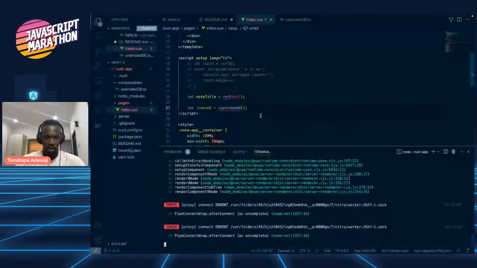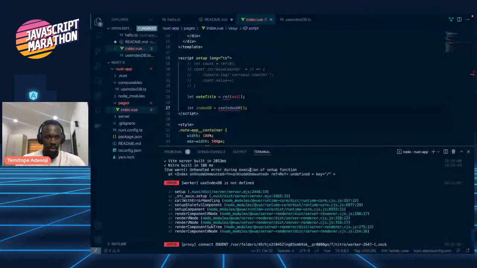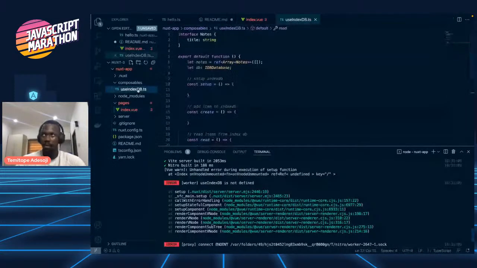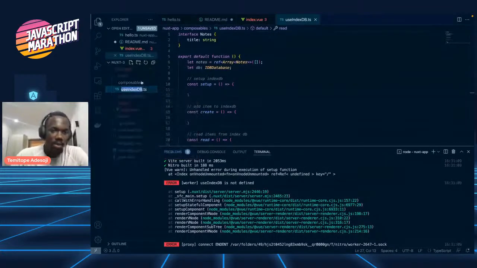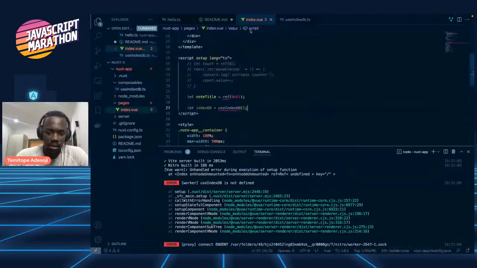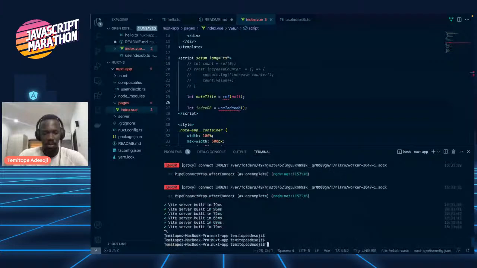Okay, seems we have an issue. Use IndexedDB. Composables, useIndexedDB. Let's try this. Something like this. I don't think that was the issue. Let's stop our server and restart it.